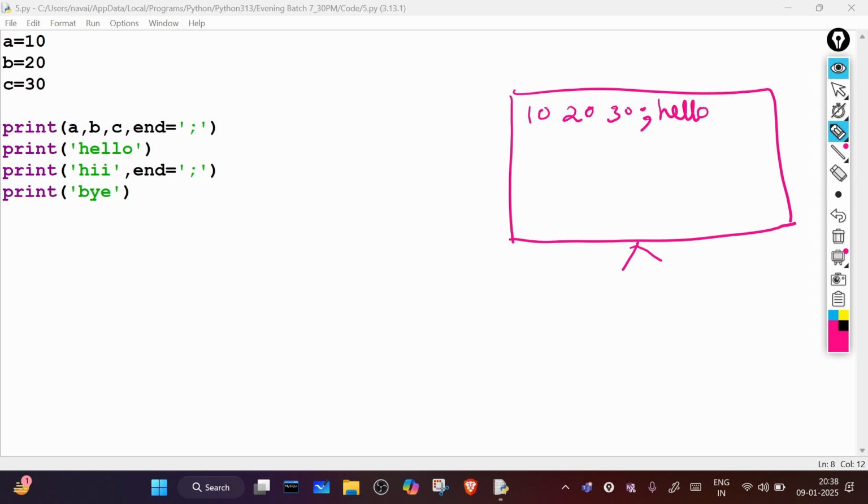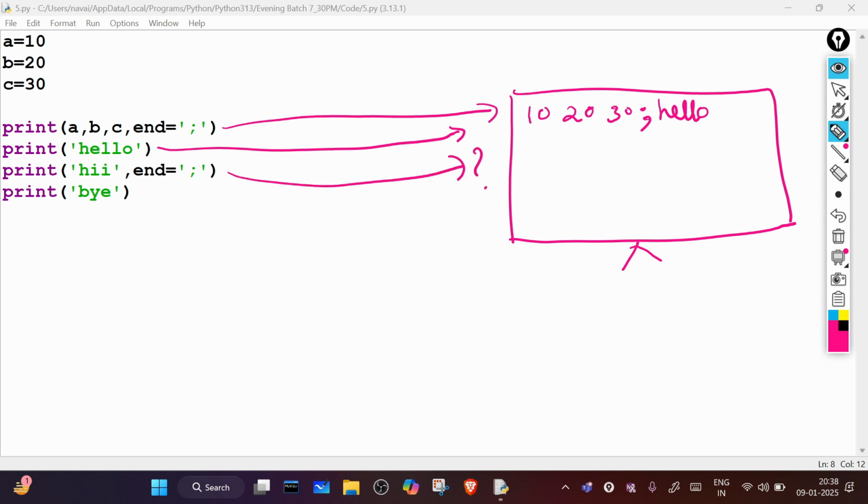Next, what will be the output of the second line? Okay, this is the output of this print. What about this? What will be the output of this? Where will this hi print? In the next line, I think. Semicolon bye. Okay, so this is the wrong output, basically. Let me tell you what the correct output will be.